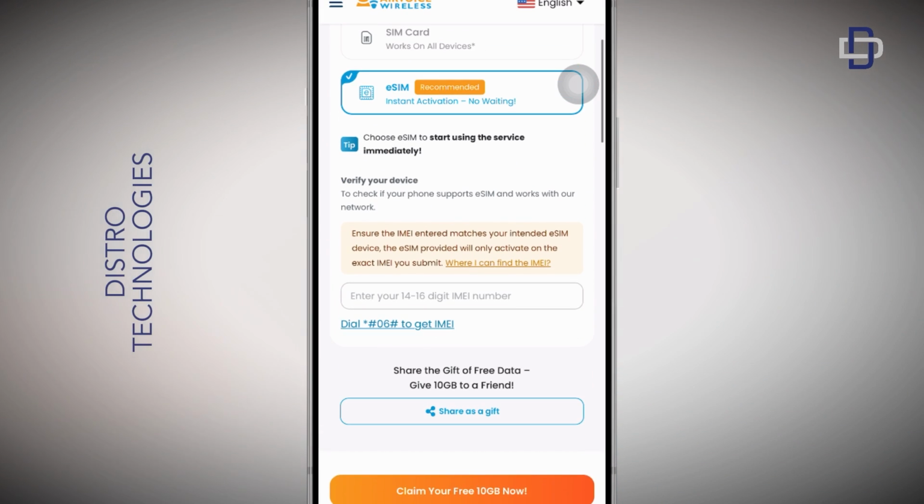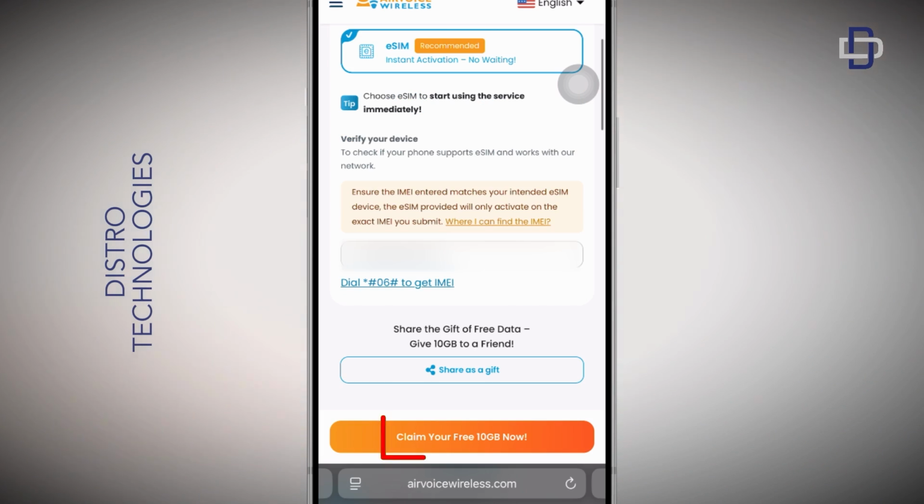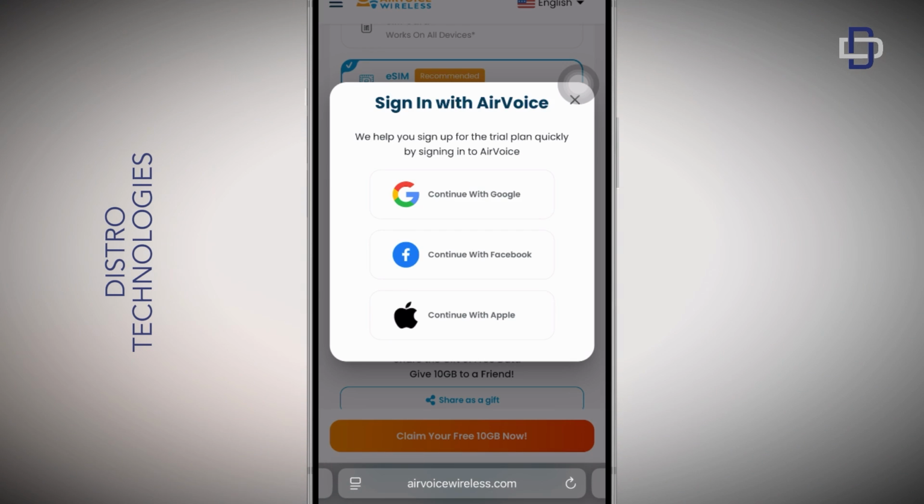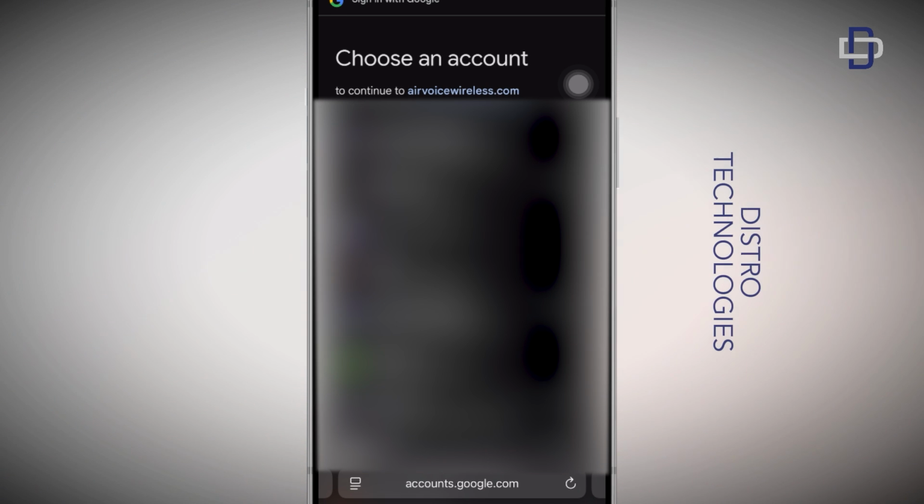Now, if you don't know your IMEI number, just follow the instructions on your screen by dialing the code over there and it will show you your IMEI number. Now, copy your IMEI number and come and paste it in the space provided. After doing that, click on the button that says claim your free 10 GB now. In order to proceed, you'll be asked to create an account with either your Gmail, Google, Facebook or Apple. So choose any one that is convenient for you. I'll go with the Google option.